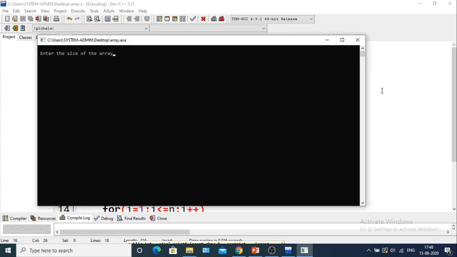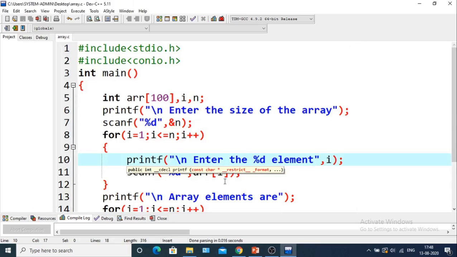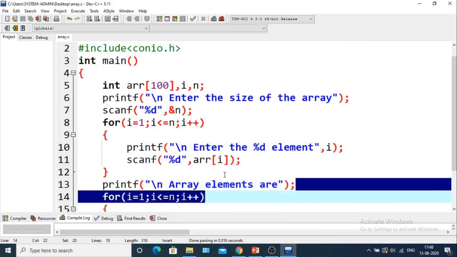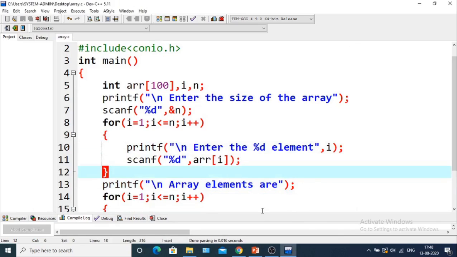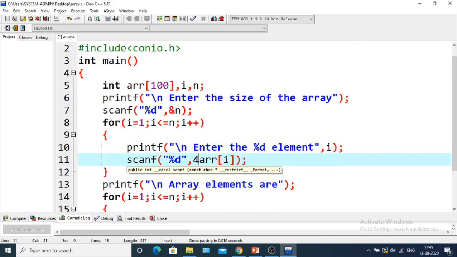Okay. So the size of the array, suppose it is 5. So the first element, suppose I'm taking 1, 5, next is 6. Okay, what's happened? The connection has hanged. Okay, let's see what happened here. Actually, I have forgotten to take the ampersand sign here. Okay, that is why.